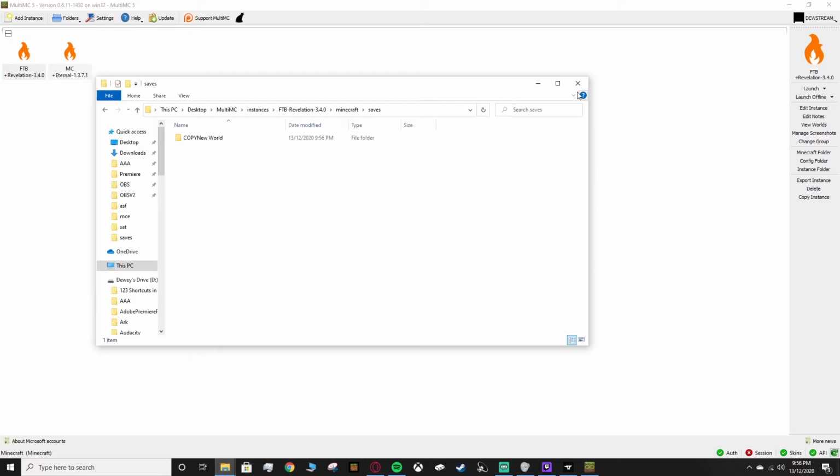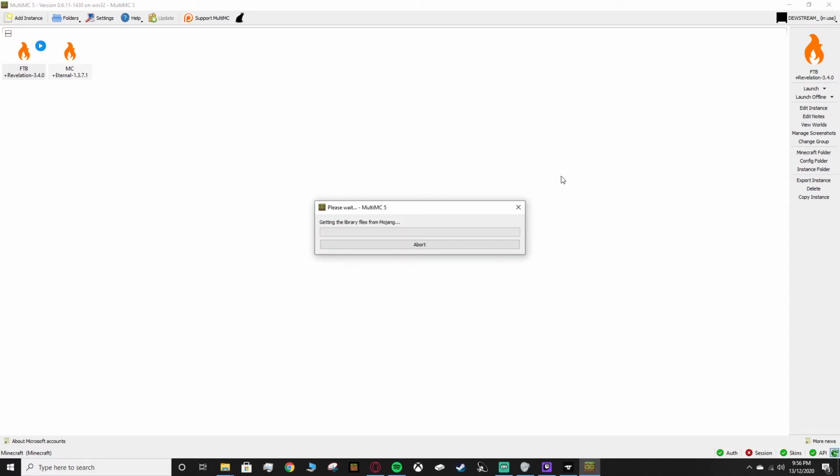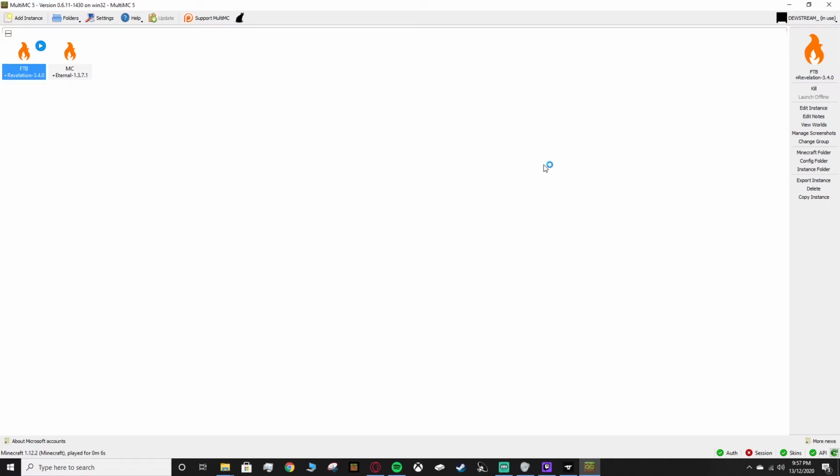So once you have it in, you don't need to close the folder or anything. You should just be able to click on FTB Revelation and click Launch. And we'll actually see. I'm pretty sure this should launch straight away, and it won't actually load up the other launcher like it does on CurseForge. So we'll show that example, which is what we're doing right now.